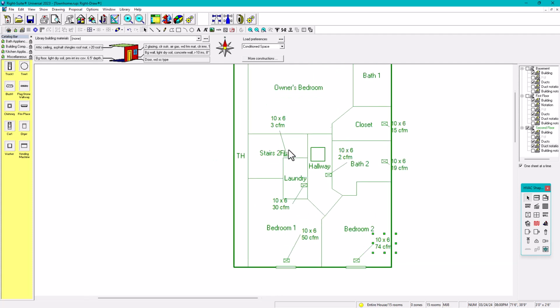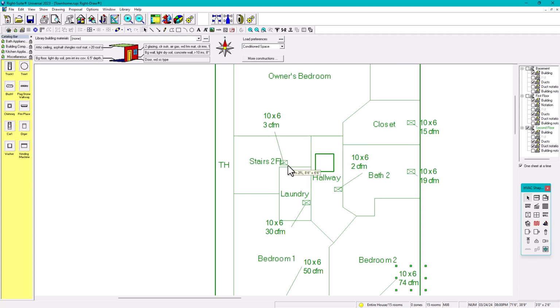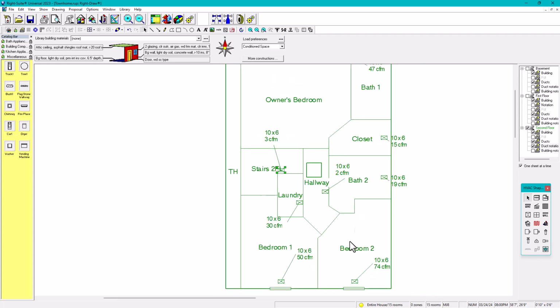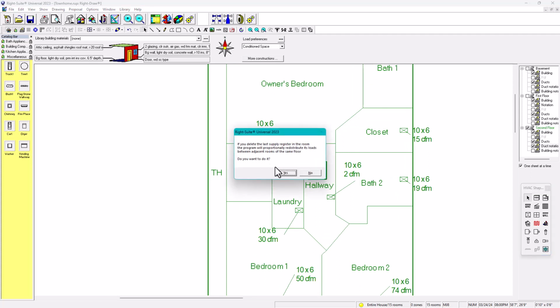Okay, so number one, as you can see the stairs, we need 3 CFM. You're not going to spend money in buying a register for 3 CFM. So what we're going to do, we're going to delete this. And where is this CFM going to go? It's going to be redistributed around. Okay, so we're going to delete this. There we go. Delete. Okay, are you sure you want to do this? Yes, redistribute its loads, yes.